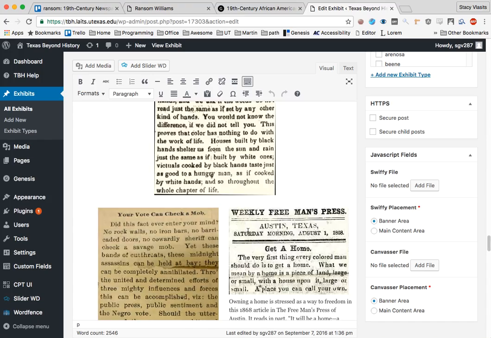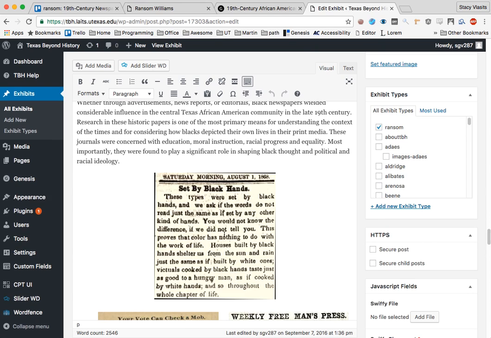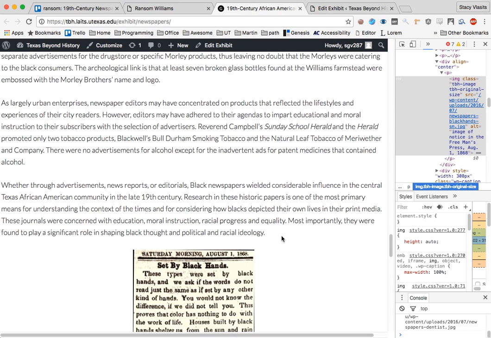Find the Black Hands. And there it is. Okay, so first I need to explain a little bit about how the lightbox works.